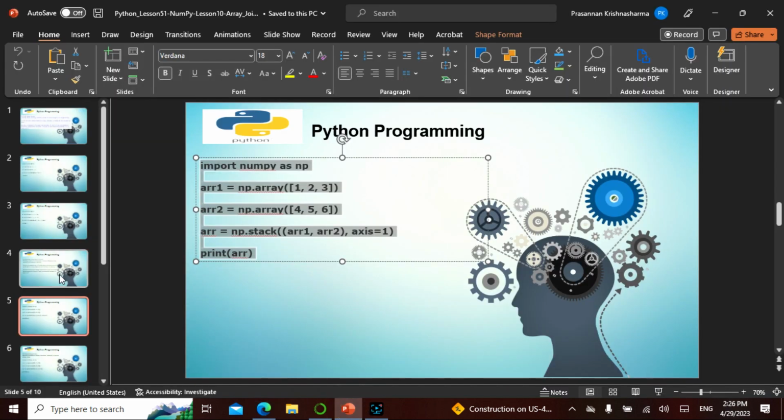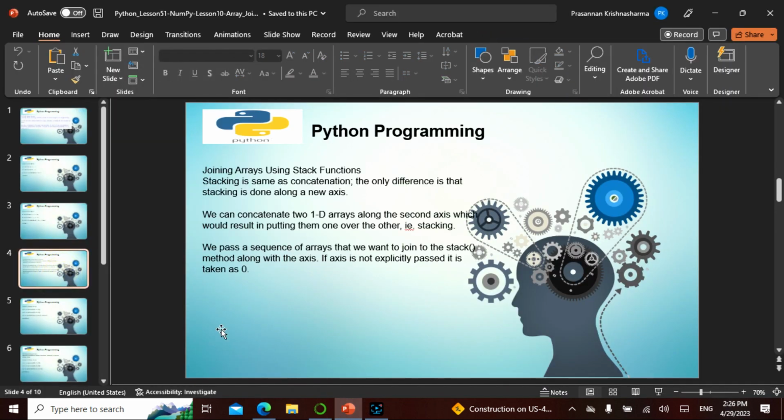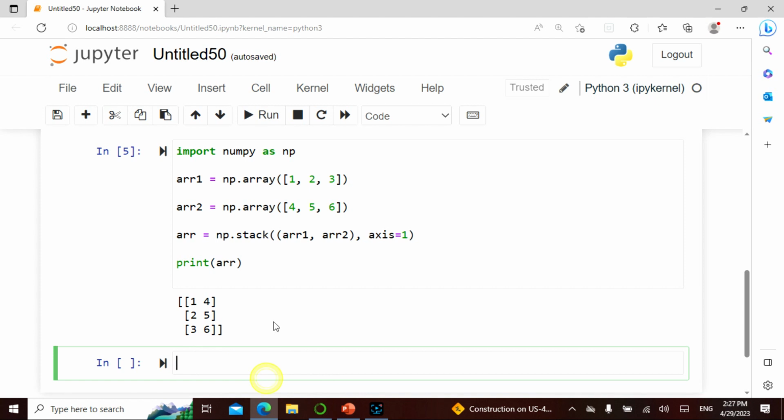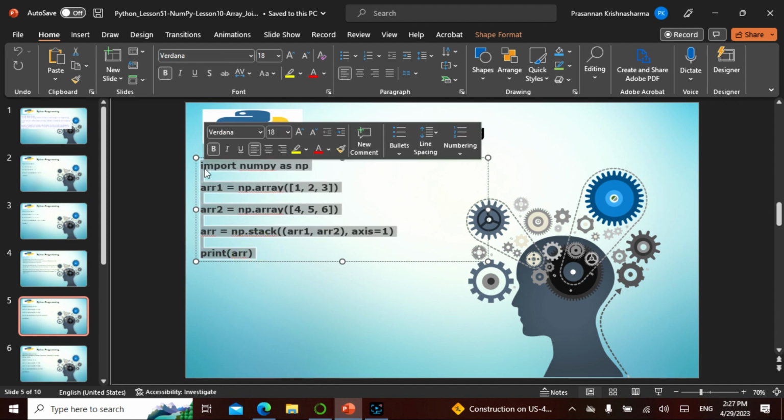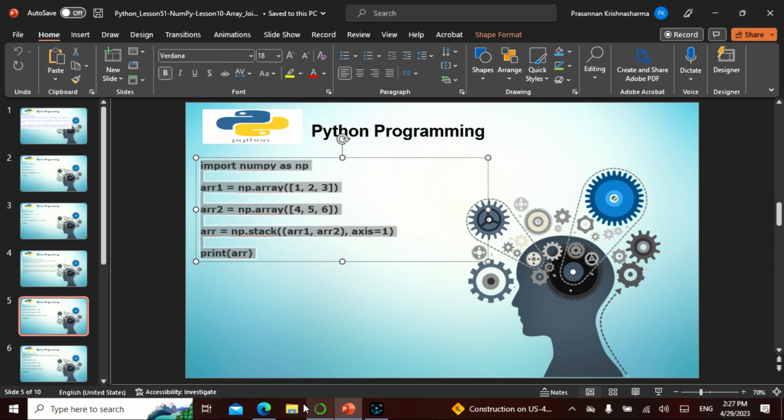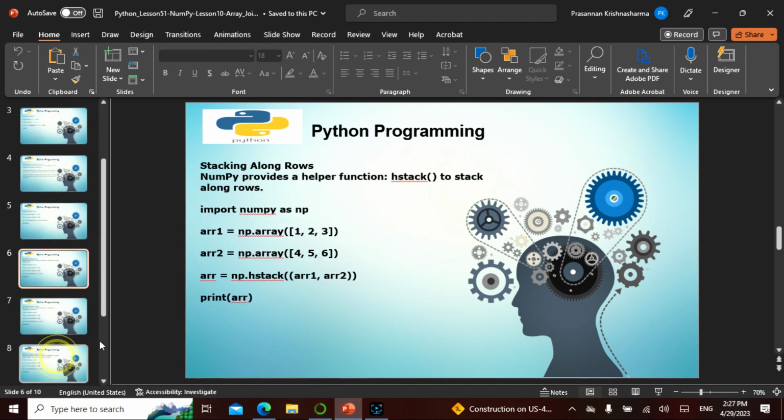But where it actually differs is that stacking is done along the new axis. So stacking is done along the new axis, and that is what is actually happening here. All right, so we can take another one, and I think we already did this.